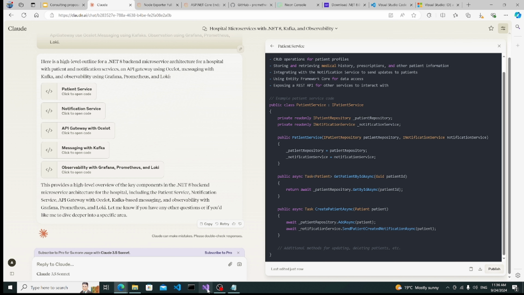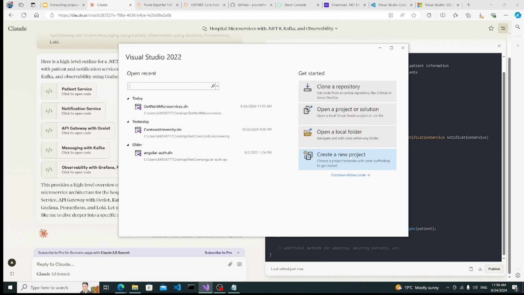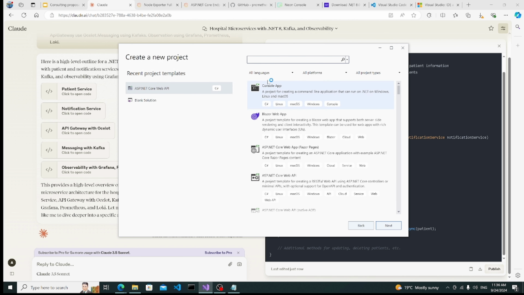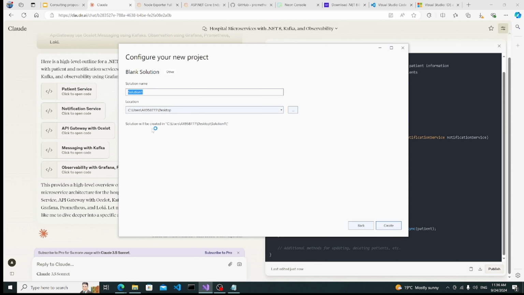So start Visual Studio. Create a new project. Searching for solution, blank solution. So .NET 8 microservices.